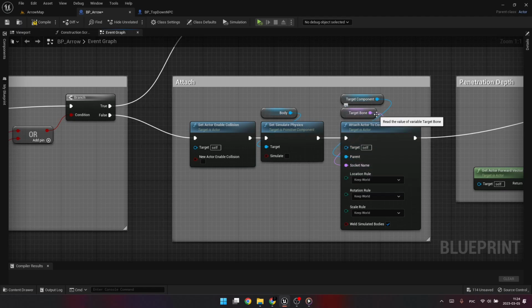And yeah, it might sound counterintuitive, but you can use bone name as a socket name. Also, you need to change all the three rules to keep world, because by default it's like keep relative. Besides that, you don't need to do anything.